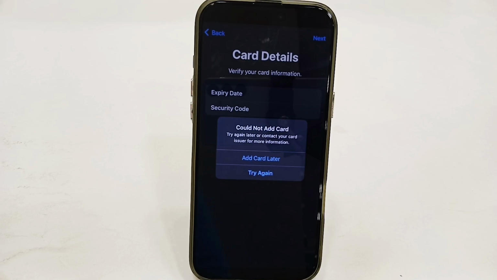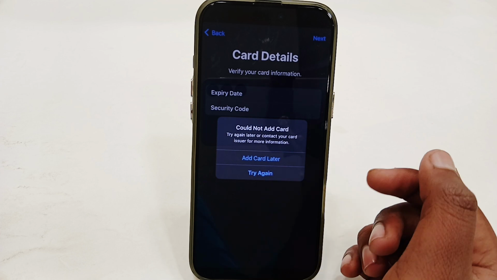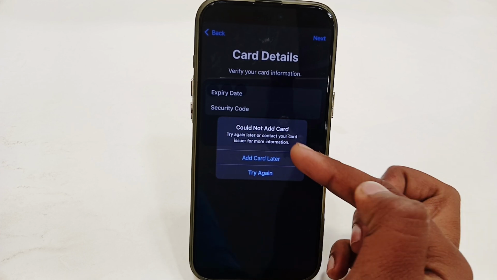Hey guys, today I'm going to tell you how to fix "could not add card, try again later" on Apple ID. If you are using any iPhone or iPad and you're trying to add your card to your Apple Pay or to your Apple Wallet, so let's see how you can fix this issue.